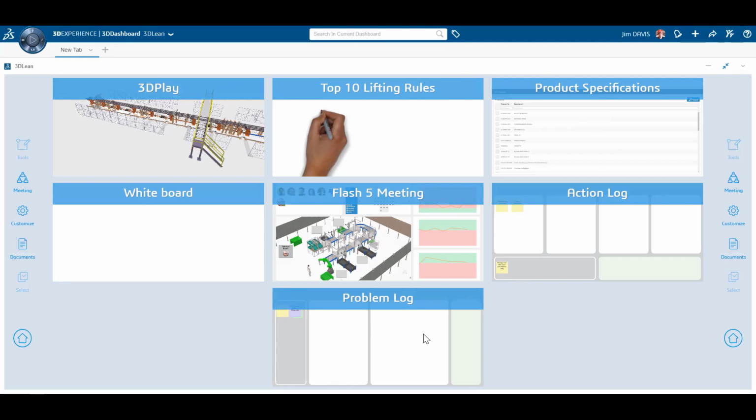Specifically, some of the mechanisms we have built in are action logs and problem logs. So let's go through the Flash 5 meeting, how it's set up, and take you through a typical use case in this particular example. So again, I'm Jim Davis, supervisor for the production line.